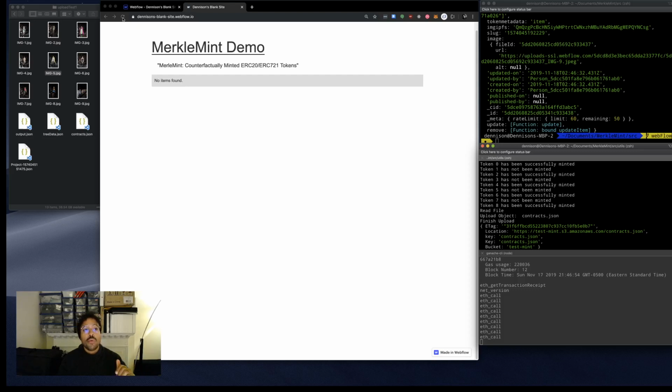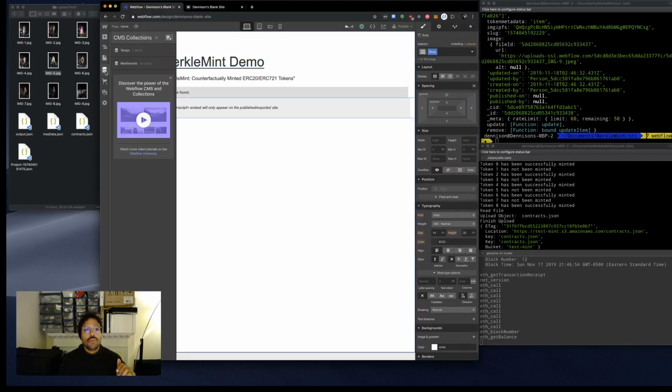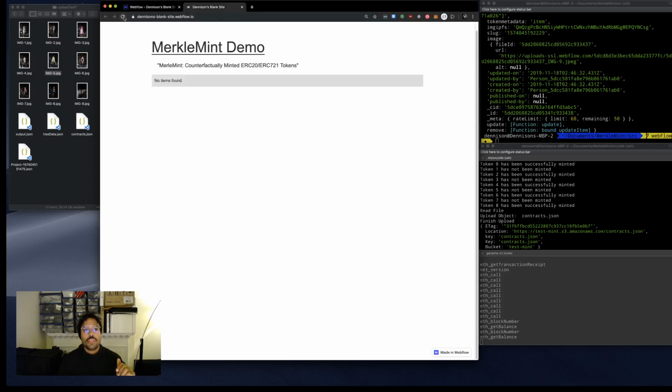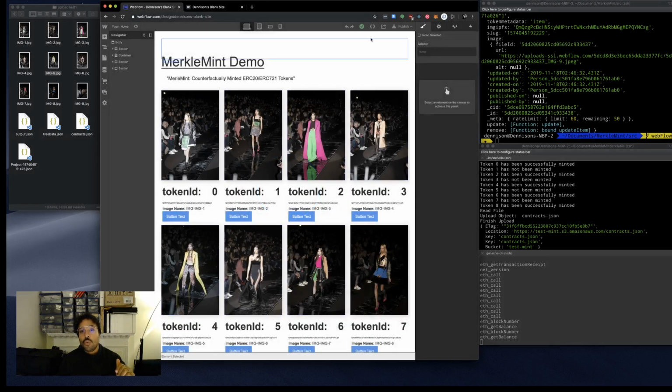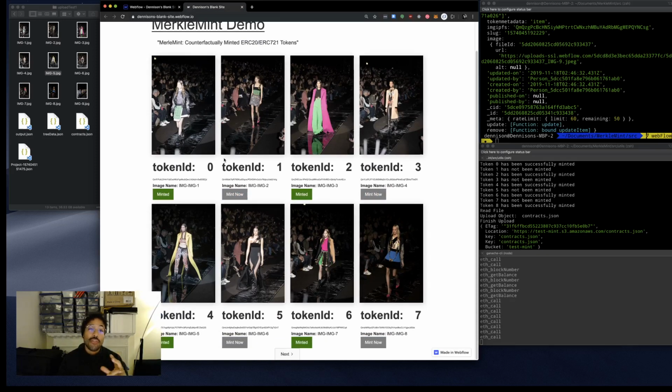So what happens now? Well, I should be able to refresh this. Nothing happens. Let me go into here. Oh, you know what? Let me refresh Webflow here. And then refresh this. Still nothing. Webflow is refreshed. You see the images are now in Webflow. I have to publish the domain, publish the site. So now if I refresh, you'll see that I have all my images as counterfactual ERC-721 tokens. Some of these tokens have already been minted, according to over here, right? So some of them are minted.